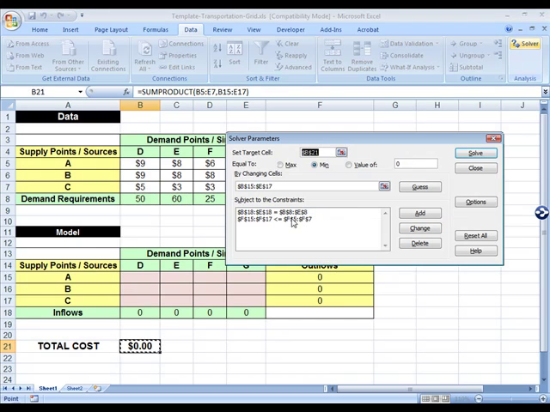So you click on OK, you have two sets of constraints, you have your changing cells, you have an objective function that you're trying to minimize. That is the basic information that you need to provide to Solver.